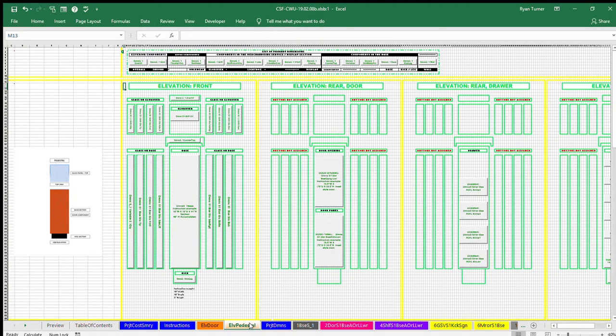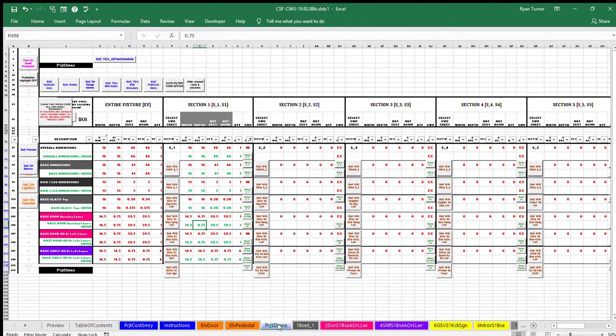Find and click the button labeled DMNS S1 DOR BSE OPNG LWR. That means dimensions, section 1, door, base, opening, lower. Base door opening dimensions are entered in row 496. The base door opening is located in the lower area of the fixture. Therefore, within the group of detailed dimensions, the base door opening is lower in the list of dimensions.